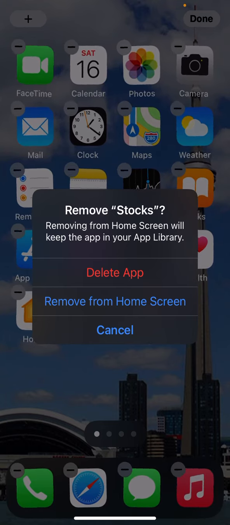The other option is to remove it from the home screen, but that won't get the app off of my phone. You may just do that to maybe hide an app because someone's sharing their phone. Who knows? People have their reasons.